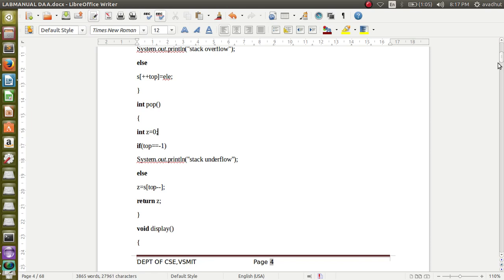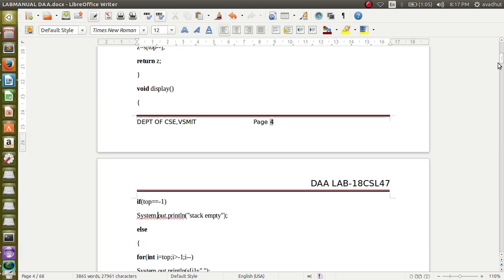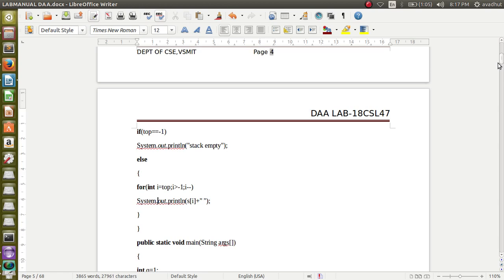Next, you are going to display the elements of the array. When you display the elements of the array, first you have to check whether there are elements in the array or not. To check that, you have to check for stack empty. How do you check for stack empty? If top equals -1, then you say that the stack is empty.